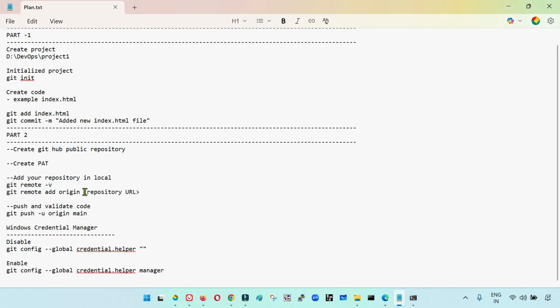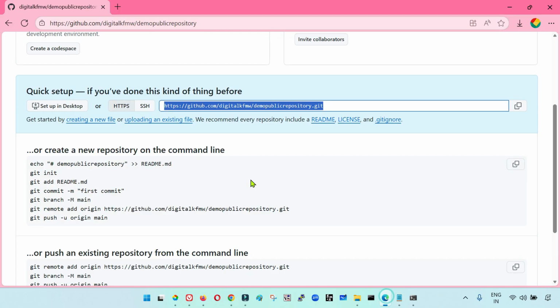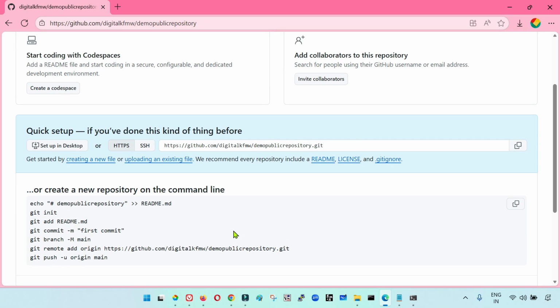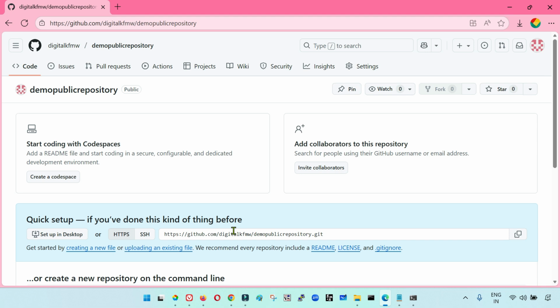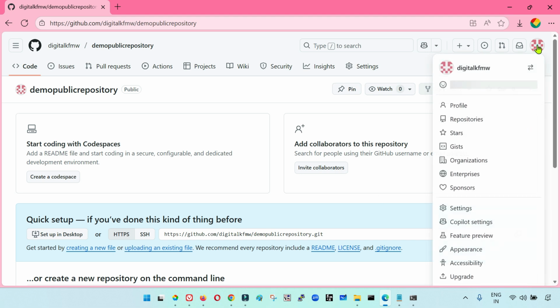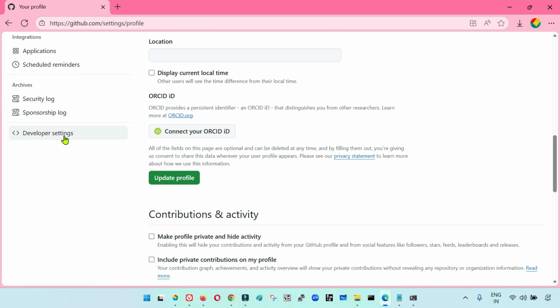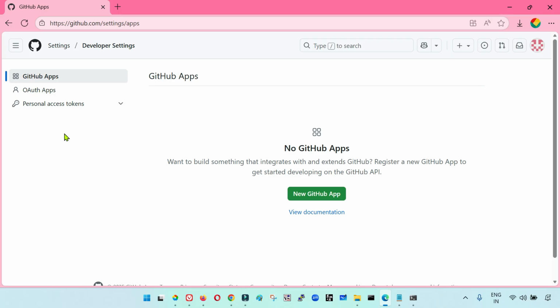Because we are going to add this repository to push our code. So the very first thing, we have created our public repository. And after creating the public repository, to push the code, as I said, we need the personal access token. So you have to go again to the username, go to your settings, scroll down and come to the developer settings. And then here you will see the personal access token.